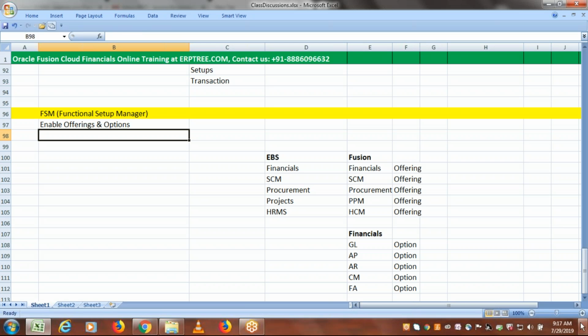Say you are going to implement financials for your client. So you have to enable the offering. Again, within the financials, say you are going to implement only GL, AP, and ER. So what you have to do is enable the offering called financials, and enable the options called GL, AP, ER, so that you can do the implementation only for those enabled offerings and options. In a fresh instance, you don't see anything enabled. Everything you are going to implement, you have to enable. For that, you should know the scope of the implementation, what modules we are going to implement for the client. Accordingly, you have to enable.